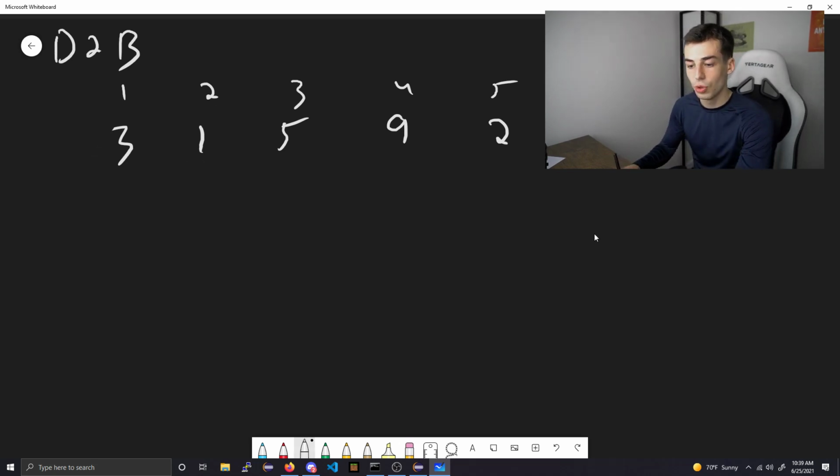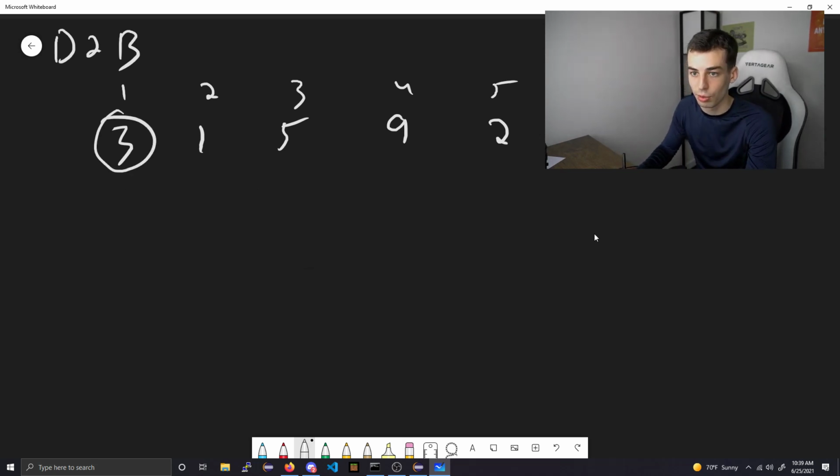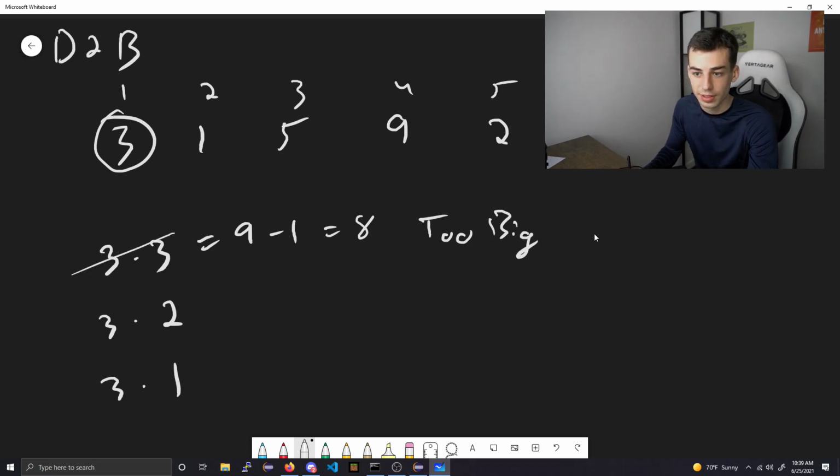So we're going to iterate through every number in this array. So we'll start with the 3. We'll do the 3 as an example. So we're going to try 3 times 3, 3 times 2, and 3 times 1. 3 times 3 is equal to 9. Well, 9 is too big, right? I guess 9 isn't too big, but if 9 minus 1 is what the other index would have to be, and that's 8, which is too big. So this can't work. What about 3 times 2?